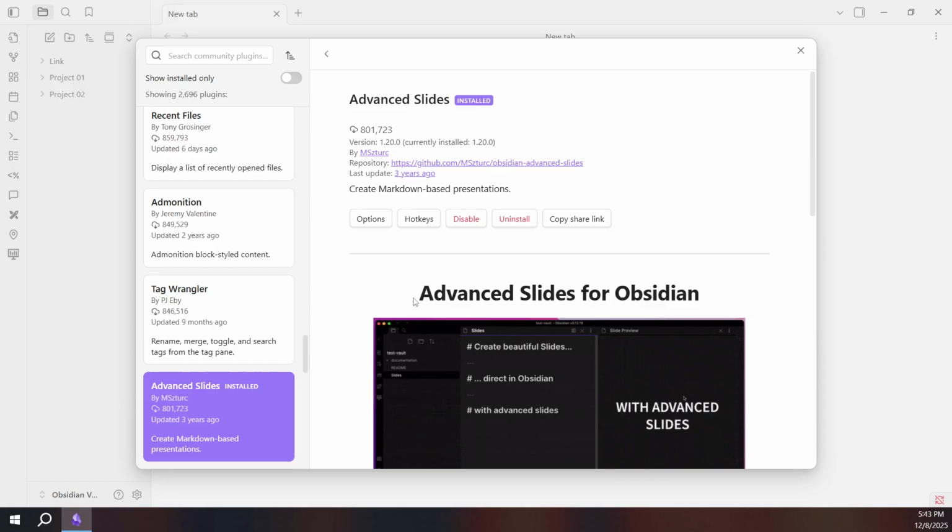Open Obsidian, go to Settings, head to Community Plugins, browse, choose thoughtfully, then install and enable. With that flow, you'll be ready to customize Obsidian to fit the way you think and work. Happy building and enjoy your new powered up workspace.